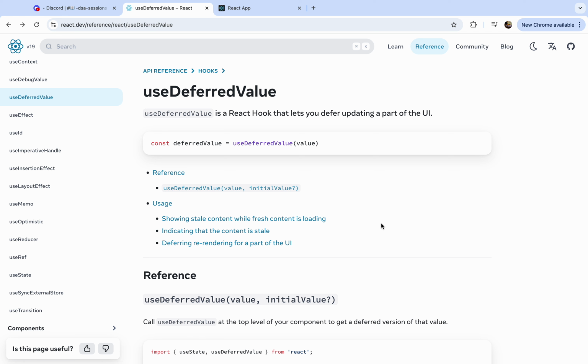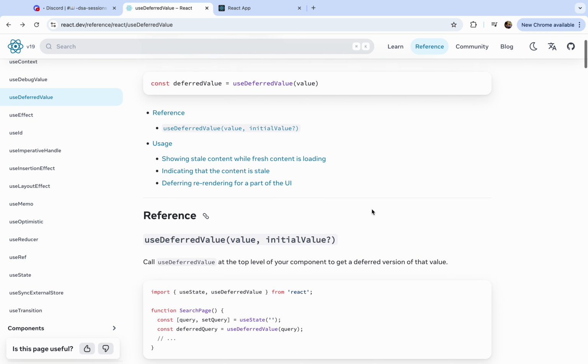When you are working with ReactJS, you are working with multiple states, you are doing calculations with data which is too heavy, then this hook is gonna help you a lot. As well as if you will look at the usage here, showing stale content while fresh content is loading, indicating the content is stale, deferring re-rendering for a part of the UI. These are also the use cases.